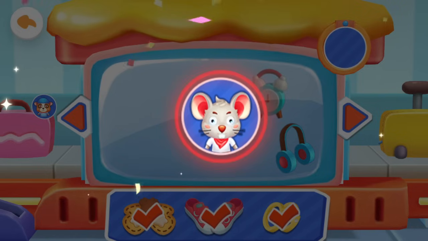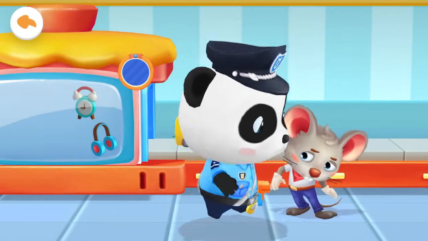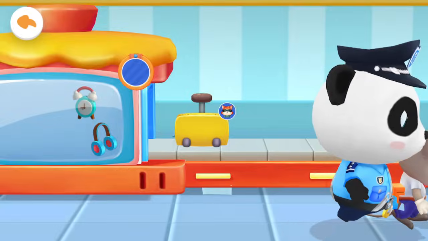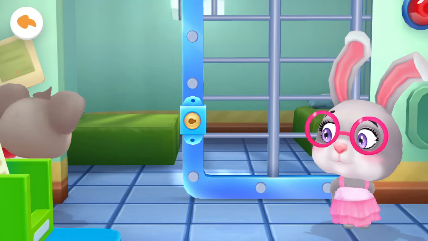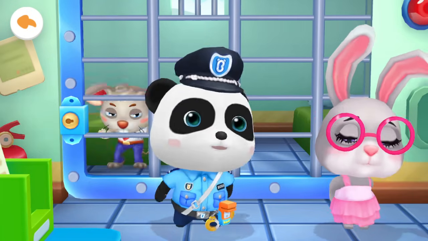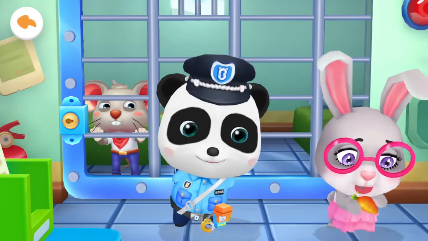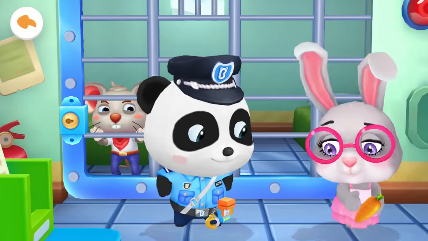This is the thief! Catch him! I finally caught you! No way you could escape! Bunny! The carrot has been found! My carrot! Thank you, Officer Kiki!